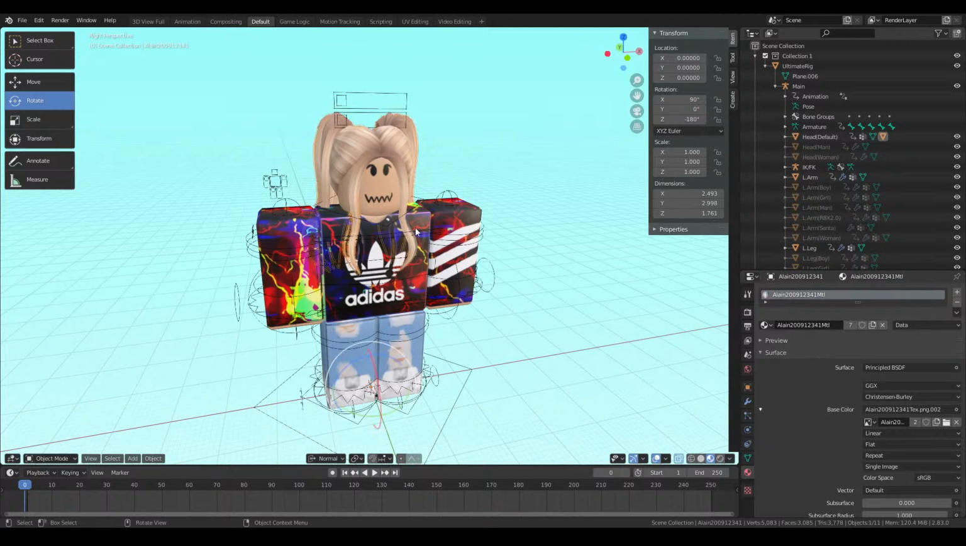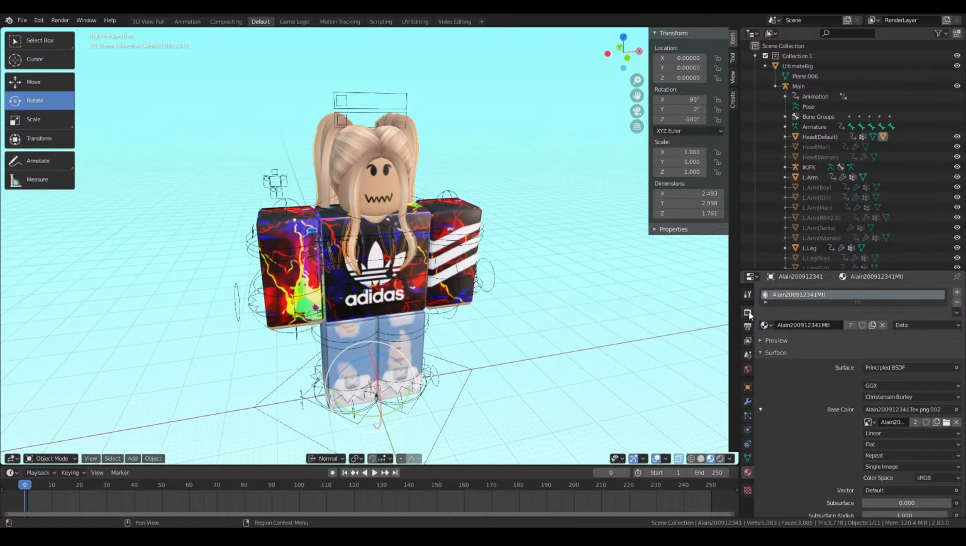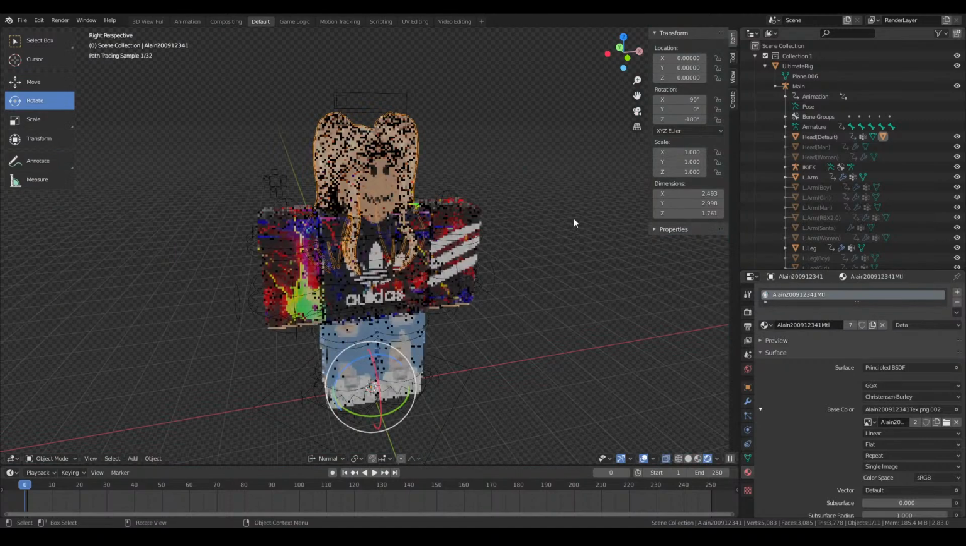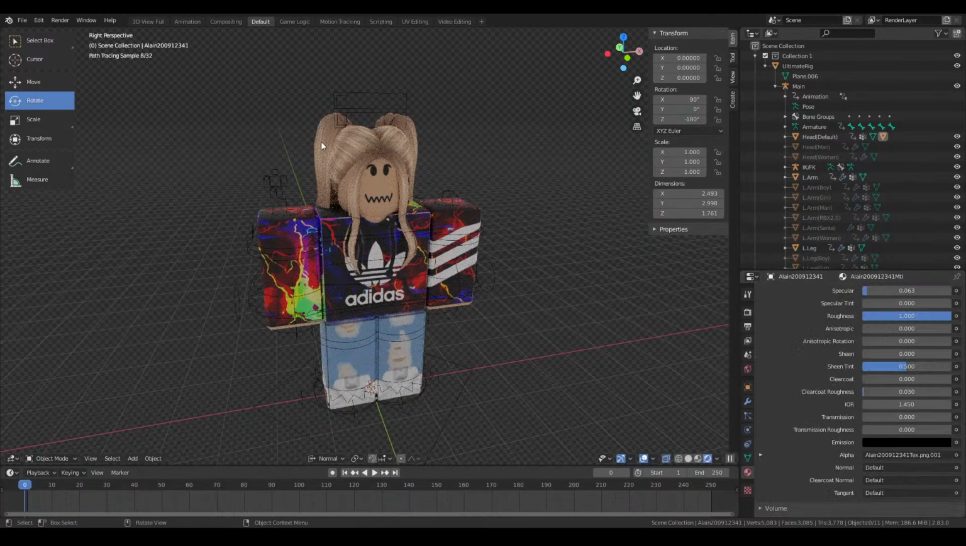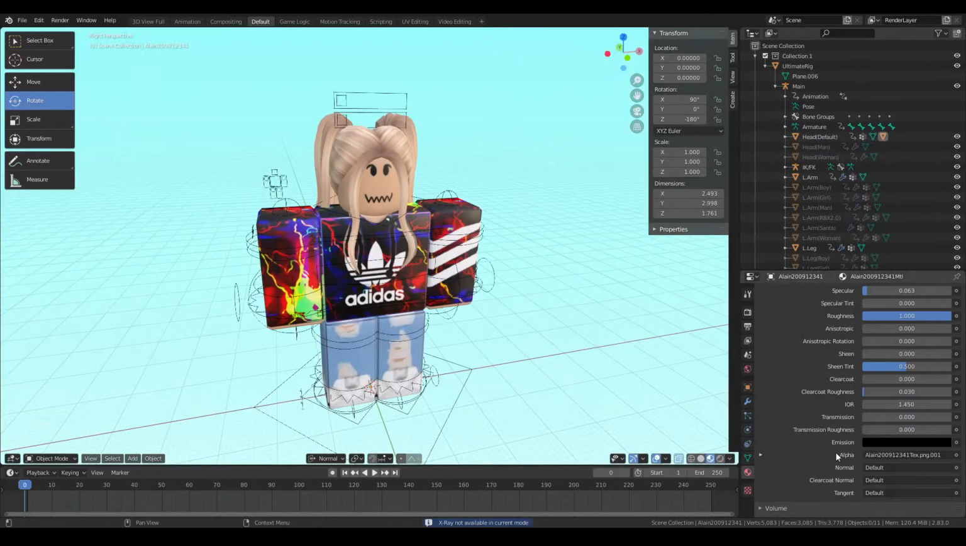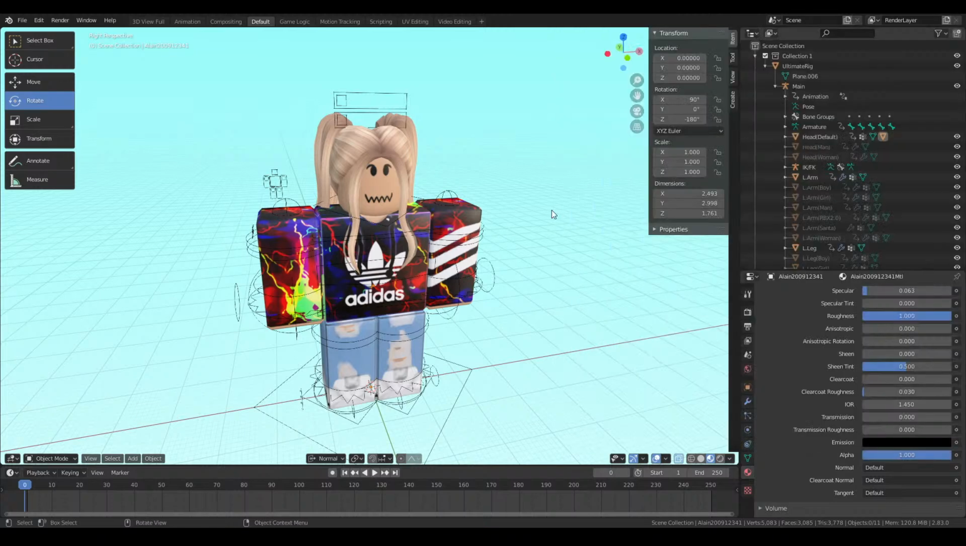Also, guys, when you import your character into Blender, your accessories may not look very good. They can be transparent sometimes. This one isn't transparent at all, but you should remove this alpha node. It's useless transparent parts.